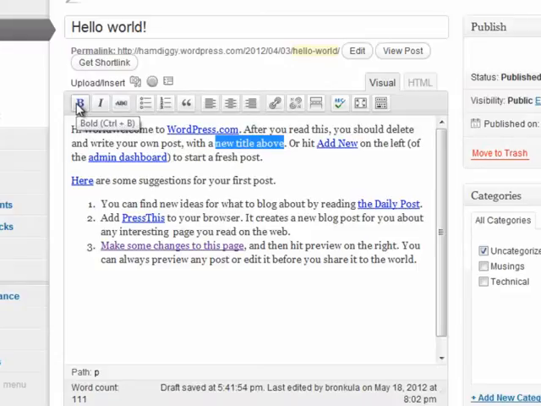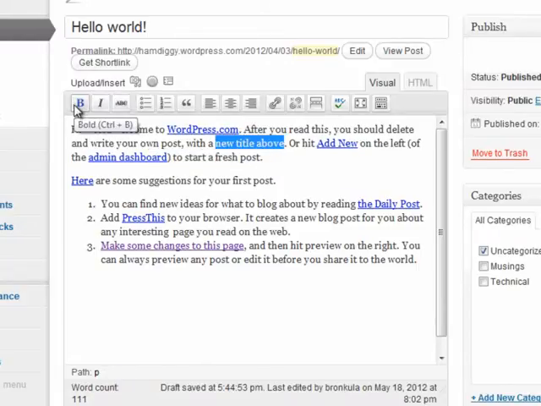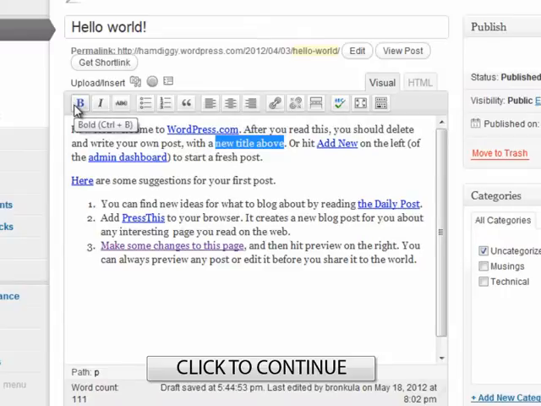You can make that text bold, you can make it italic, and you can put a strike through it. All of these options can be done one at a time or all at once. Go ahead and try that right now, and then click to continue when you're done.